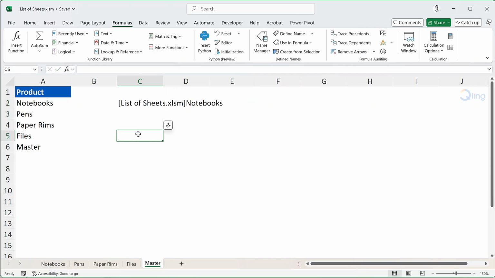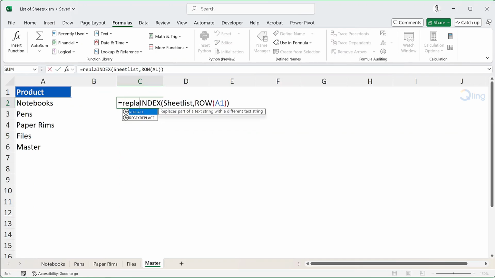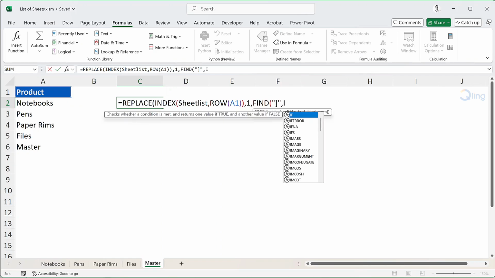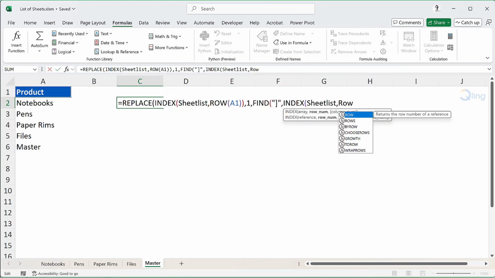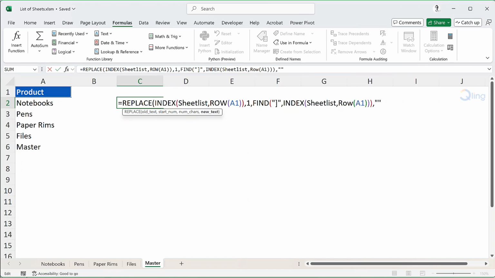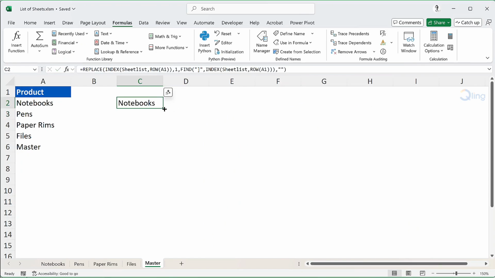This formula returns the name of the first sheet, notebooks. We will write a similar replace function to remove the file name. Let me do that quickly. And if I copy this, I get the names of the other sheets. And now I have full control on how many sheets I want to list. And of course, this solution works well for older versions of Excel too.